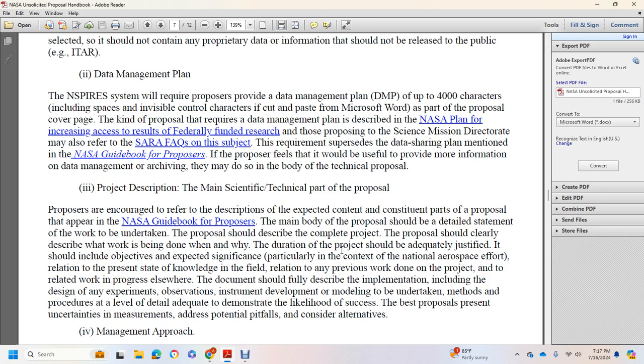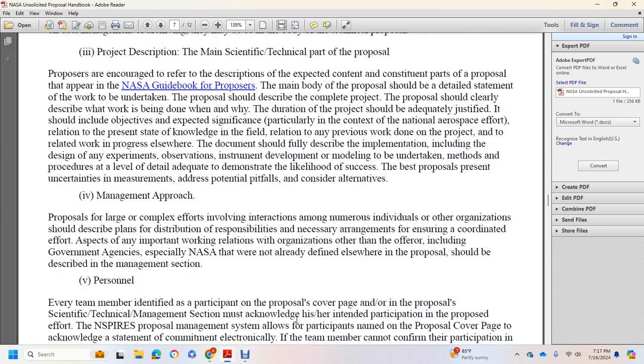It should include the objectives, expected significance, and particular context in the national aerospace effort, relation to the present state of knowledge in the field, and relation to any previous work done on the project and to related work in progress elsewhere. The document should fully describe the implementation, including the design of any experiments, observation, instrument development, and modeling to be undertaken. The methods and procedure level of detail should be adequate to demonstrate likelihood of success. The best proposals present uncertainty measures, address potential pitfalls, and consider alternatives.